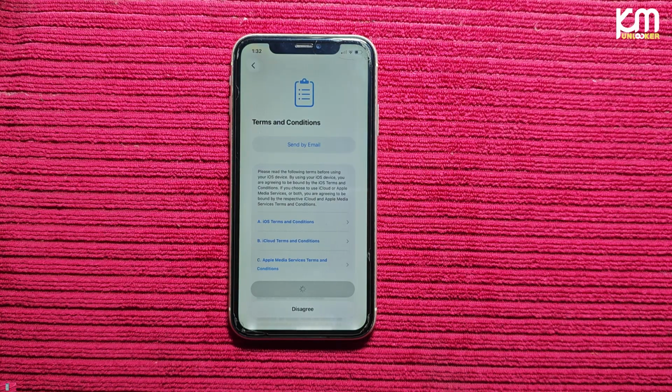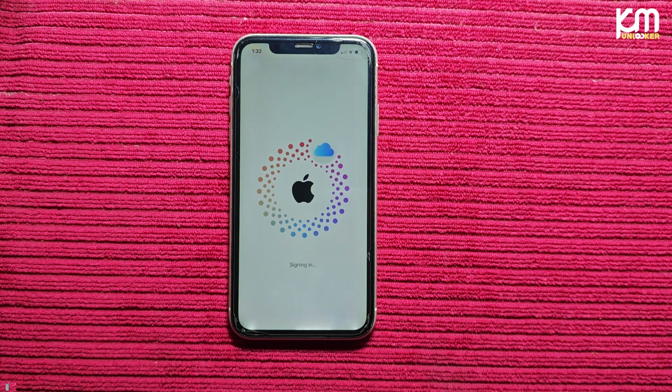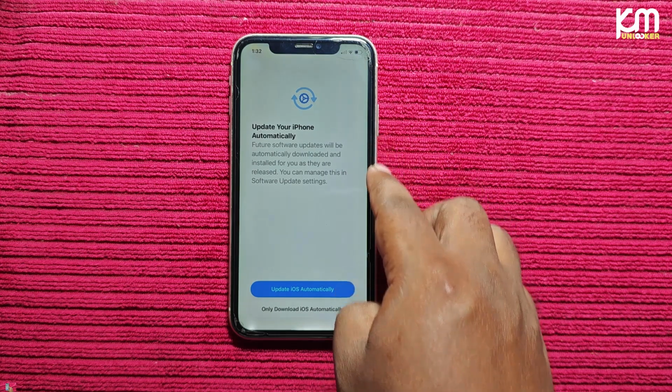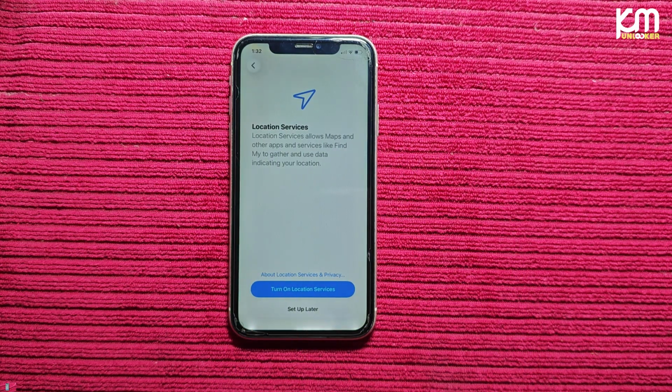See, I clicked Agree here. Look, it's being created now. Look, account's created. Now I'll set up a device. And that's how you'll set it up.